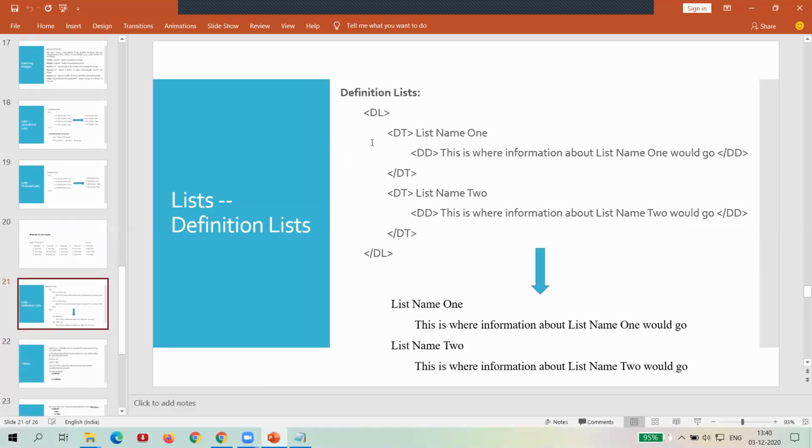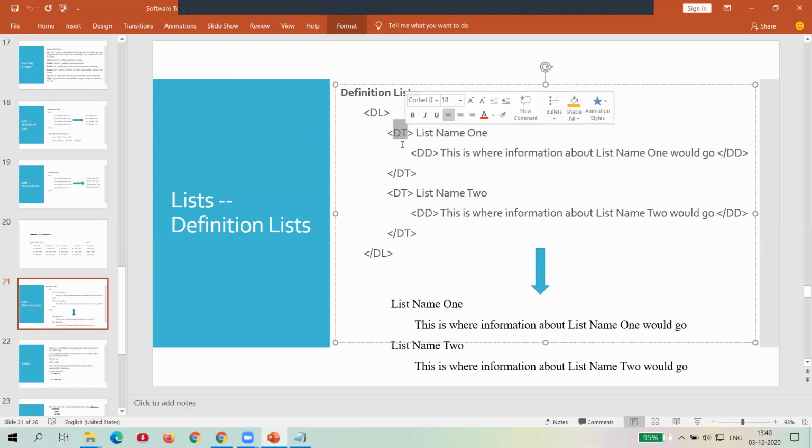Now the next tag is related to the definition list. So that is the command for DL, meaning definition list. Then inside we have to write DT. The meaning of DT is definition topic. So here you have to mention that topic.